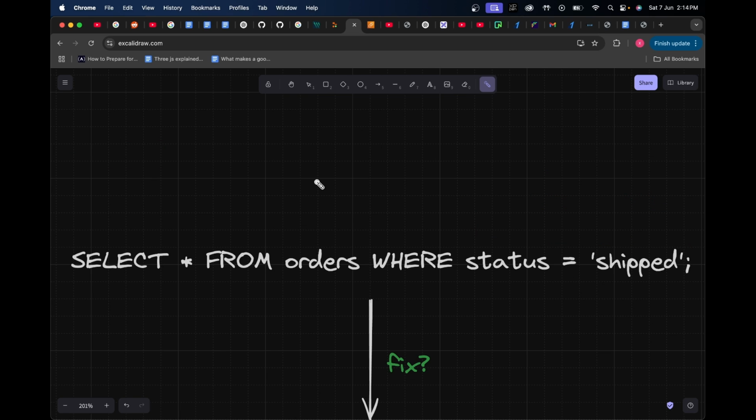Now after this, there was another slow query that looked innocent enough, but it really wasn't. So if you see this query over here, it says SELECT everything FROM orders WHERE status = 'shipped'.